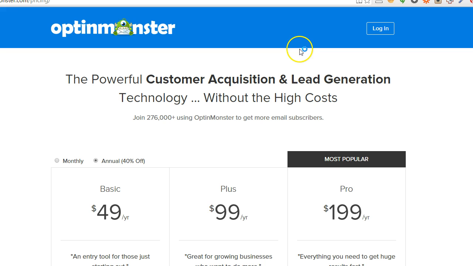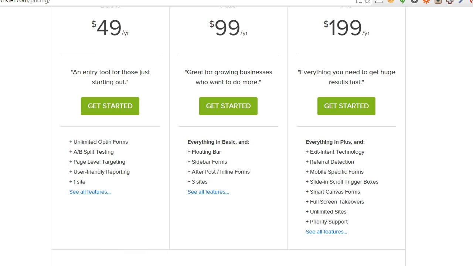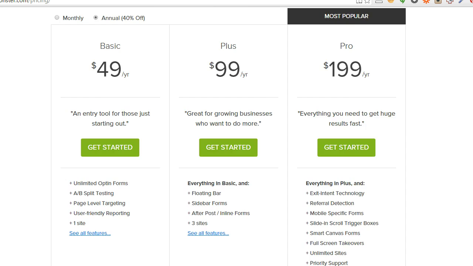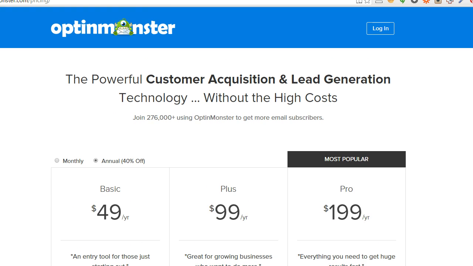It's very inexpensive. You can do it for $49 for a year for one website, and it's going to give you unlimited opt-in forms, and it's for one site, and it'll give you a lot of great features here. So this is a really good tool to use if you don't want to create a separate squeeze page and you want to just add something for people to opt in to your website.